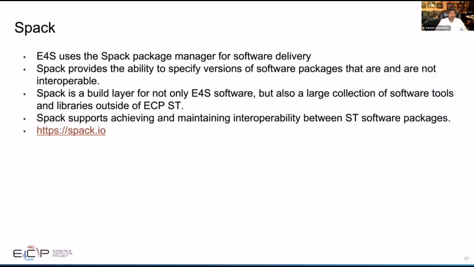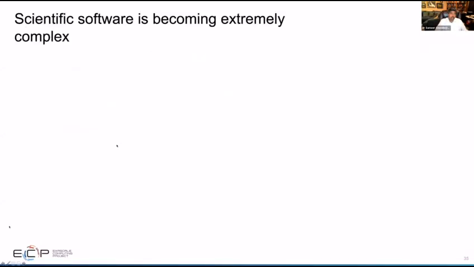It allows you to specify versions of different packages that are interoperable or not. And each package has its own recipe that tells Spack how it should be installed and what the steps are for building and running the test cases. You can find out more information at spack.io. And the reason we use Spack is that scientific software is becoming extremely complex.